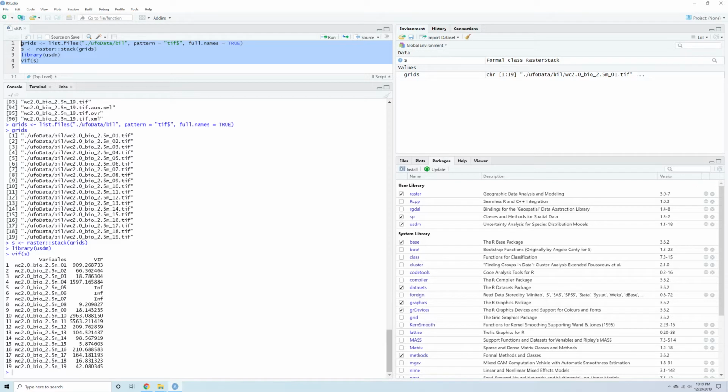In R, assuming the correct packages are installed, correlated variables can be removed easily with just 4 lines of code. You should have the raster and USDM packages installed already. All the raster images need to be in a folder, and then a list can be created of the file names. Since the files are TIF images, make sure to include the pattern argument when listing the files. This is the first line of code, shown in the upper left corner.